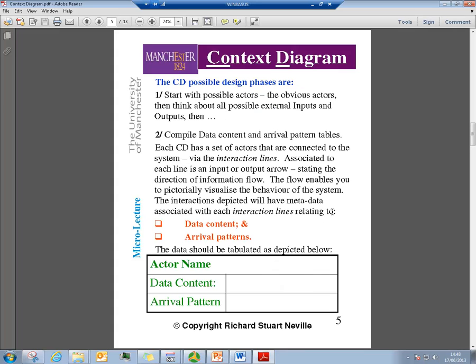Now, what else does it need to be a real context diagram? Well, as well as having that diagram, it must have a set of boxes associated to each actor which tell you what the data content is and the arrival pattern. Hopefully you'll do some research and look up what context diagrams are in other books, and you'll see that these are very important.